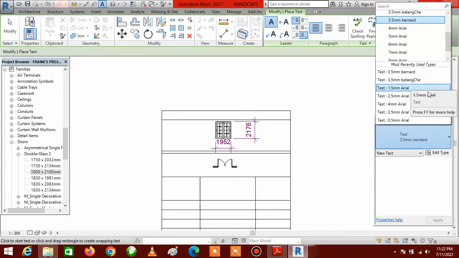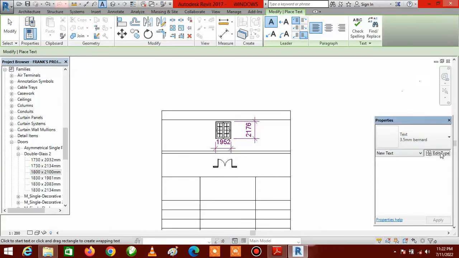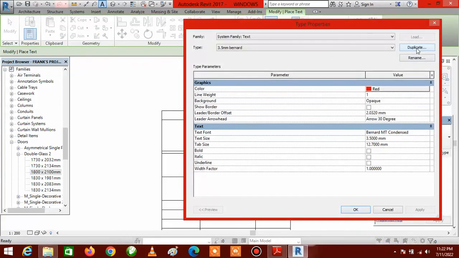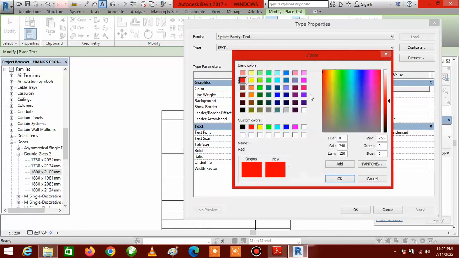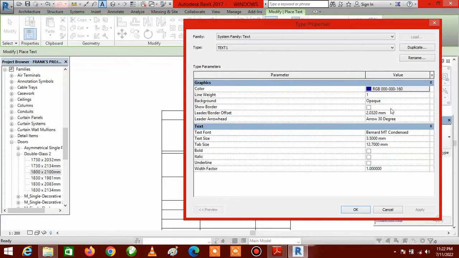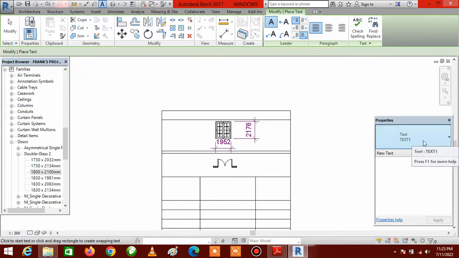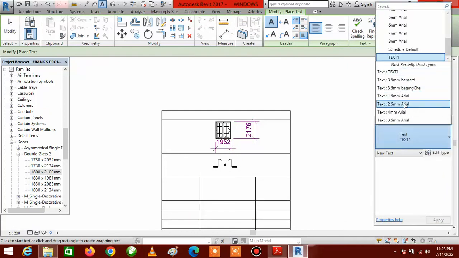In case you've not created any text at all, the first thing you do is to click on edit and click on duplicate. Give it a name, the name you want to call your text, for example, text one, and click OK. I'm going to give it a color, click on this color, you can set it to blue, and click OK. Then you can come to text font and select the text font you want. It can be any one of these. Let me use this and give it a size. Go to text size and give it a size, let's say 3 millimeters. Okay, then click OK. We have just created a text which has now joined all these other ones. So I've just shown you how to create a text.